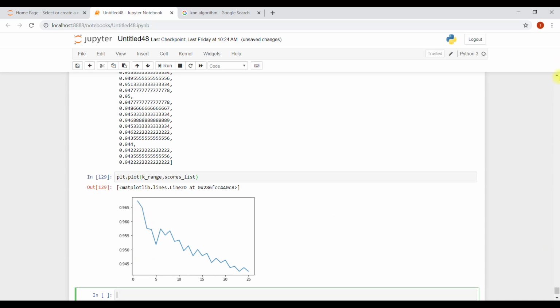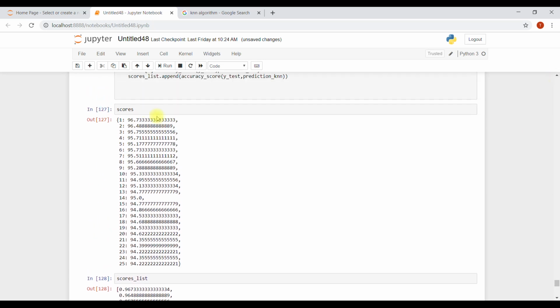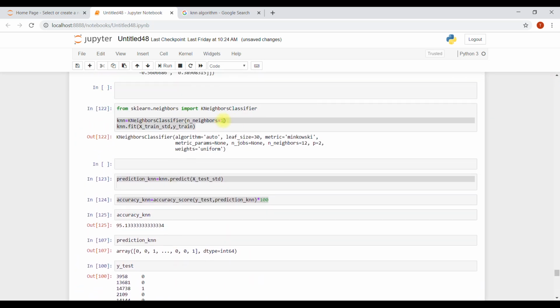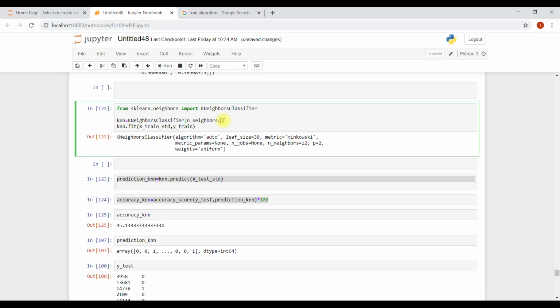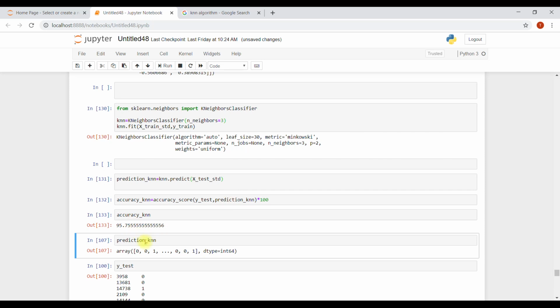Here also we can see for 3 we got an accuracy of 95.75%. So don't go for 1 or 2, take an odd number of neighbors, not even but odd, as long as possible. And other than that the accuracy is decreasing. So let's go for n neighbors equals to 3, and we just predict on X test and see 95.75. This one is better.